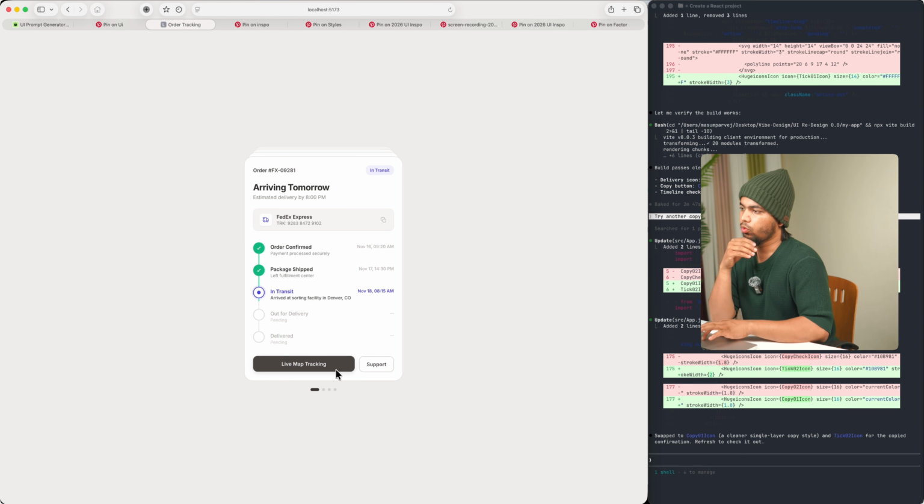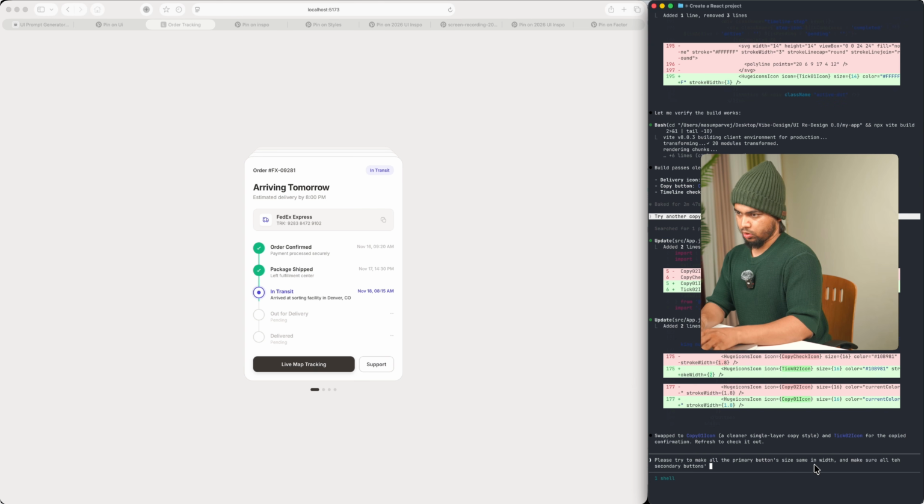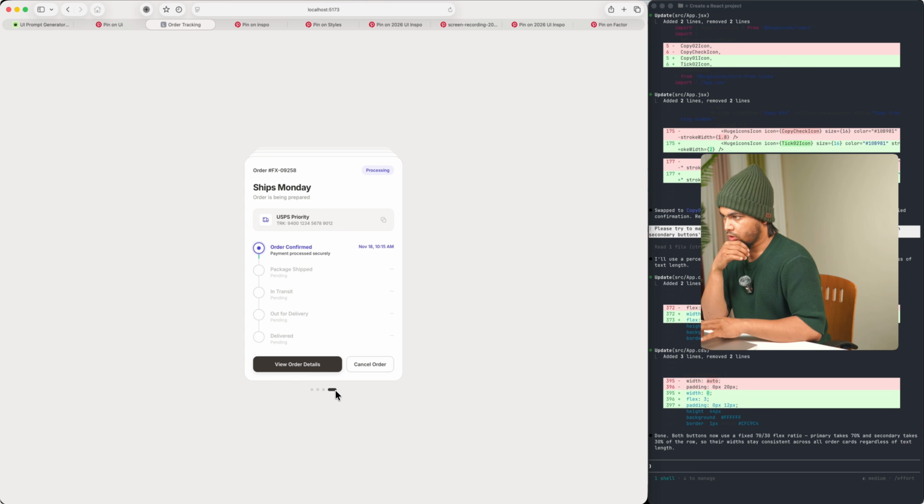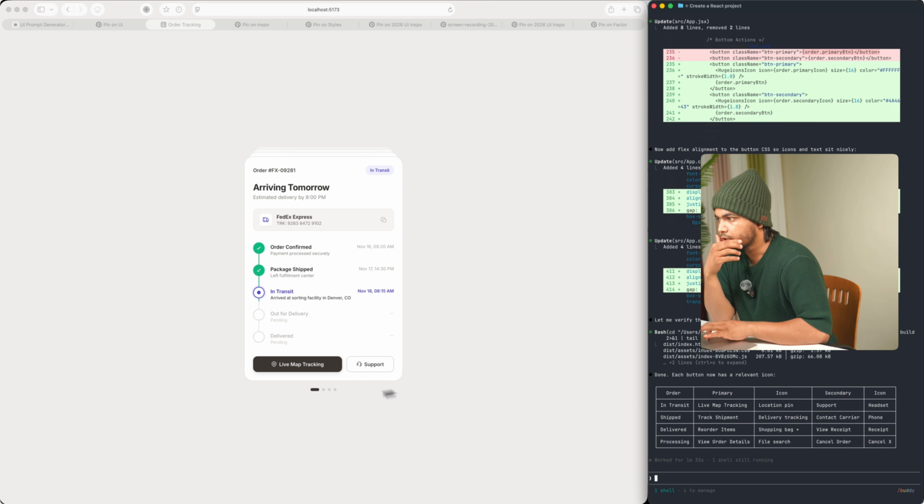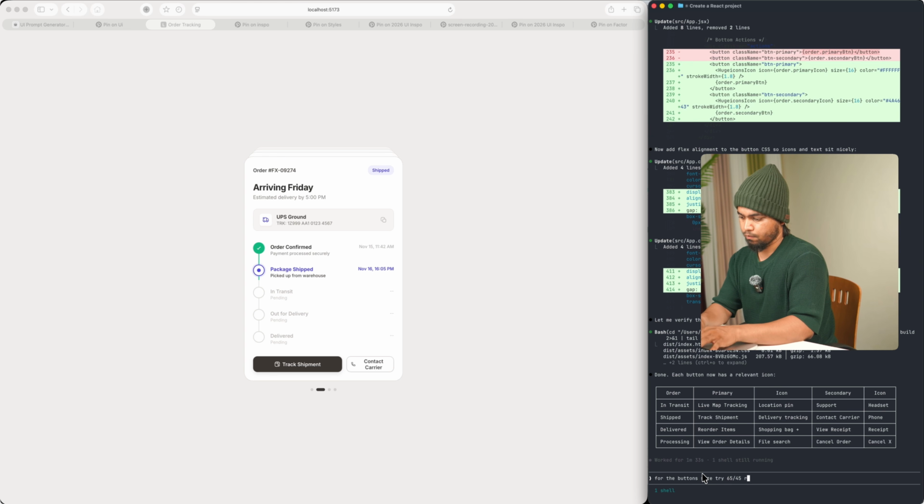I think the buttons' width should always be the same. I don't like imbalanced button size. So let's say buttons are the same in width. Yeah, that's fine. I think we're gonna add icons to the buttons. Add relevant icons to each button. Nice. So it doesn't break any icons, any button.